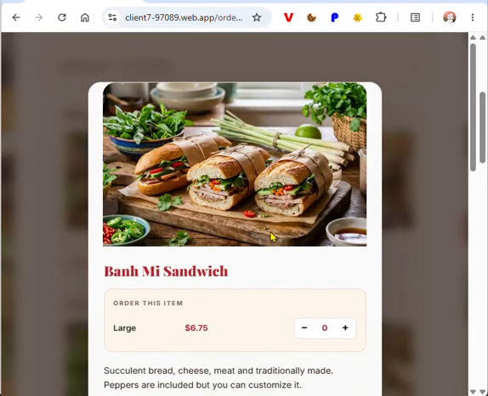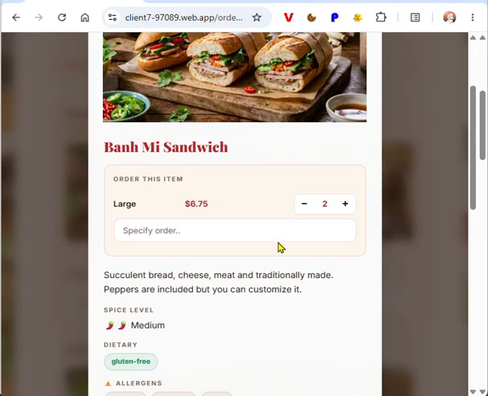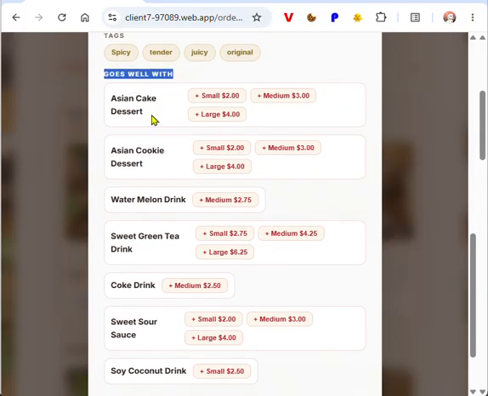So when they're purchasing the sandwiches, let's say let's order 2 of these sandwiches here. Okay, so we order 2 of those, and you see it goes well with, so that your customers don't really need to actually go and search out for other items. The items are right there where they can actually make purchases from as well. So they could see this and say, you know what, we want some Asian cake also.